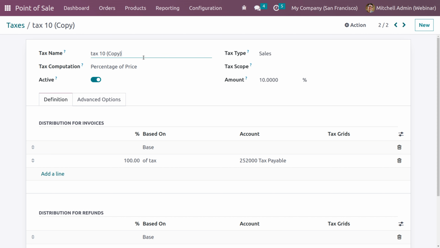And let me create one more tax of maybe like 5%. So I'll be adding it as 5%. And let's say all of these are percentage of price. So the tax will be 5% of the base amount. Okay, so in this way you can configure this.